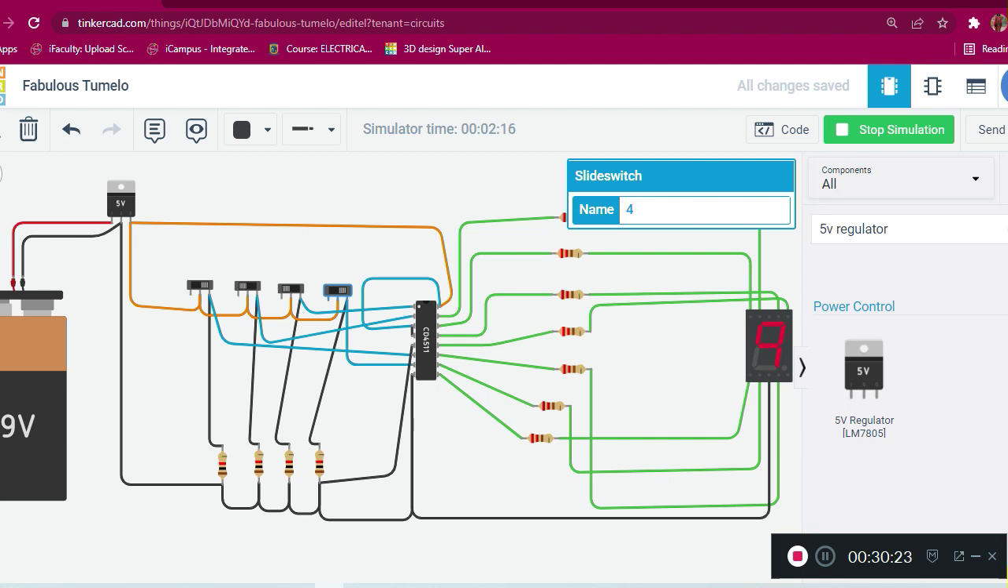Apart from this, no other binary combination is going to give you an output. For example, if I have 1, 1, 1, 1, you see that I have no output, because 1, 1, 1, 1 actually denotes 15, which is not a decimal digit, so it will not give me any output.